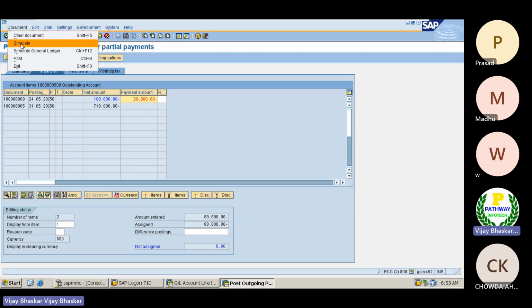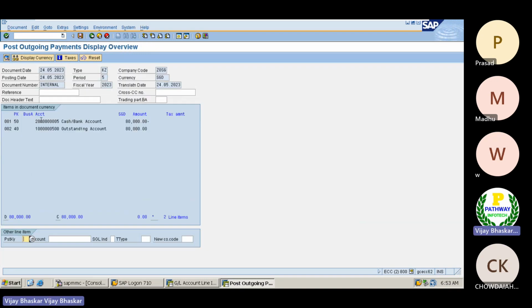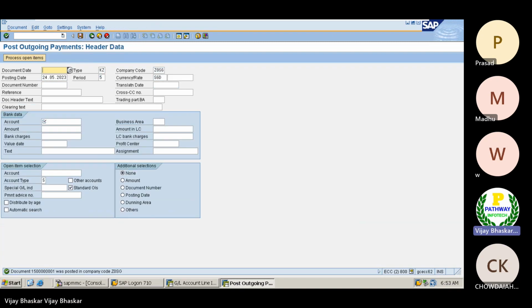Go to document, simulate it. Now we can see here, my bank account is crediting, the outstanding account is debiting. Let me post this document. The document 15001 has been posted in the system.